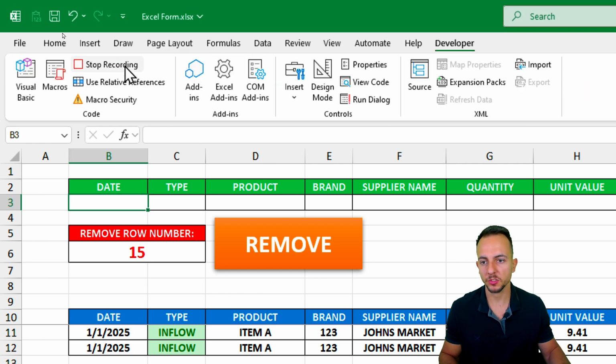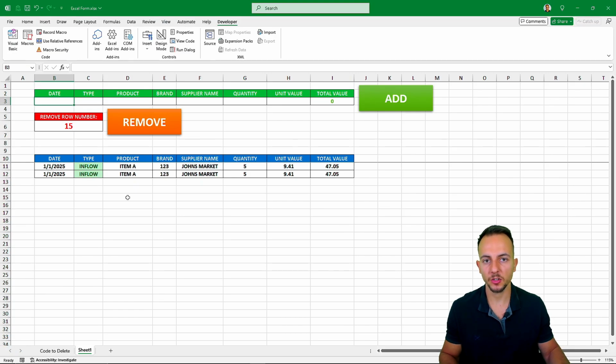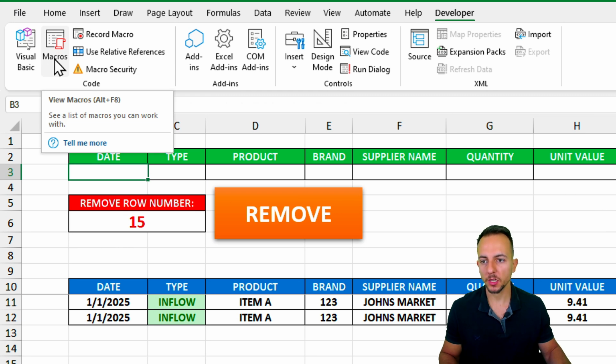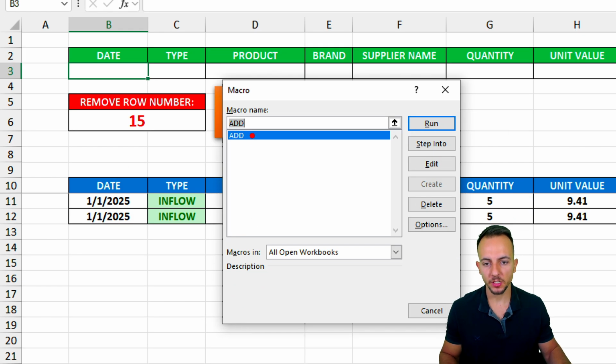So developer, stop recording. Now the steps that we did here together are stored within macros. And if you click on macros, you can see and check the macro that we just did. So this is how basically we can create a macro and an automation in Excel.